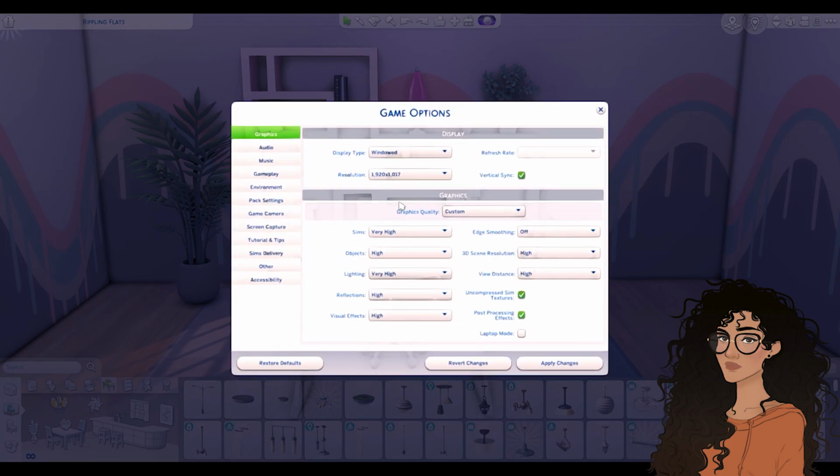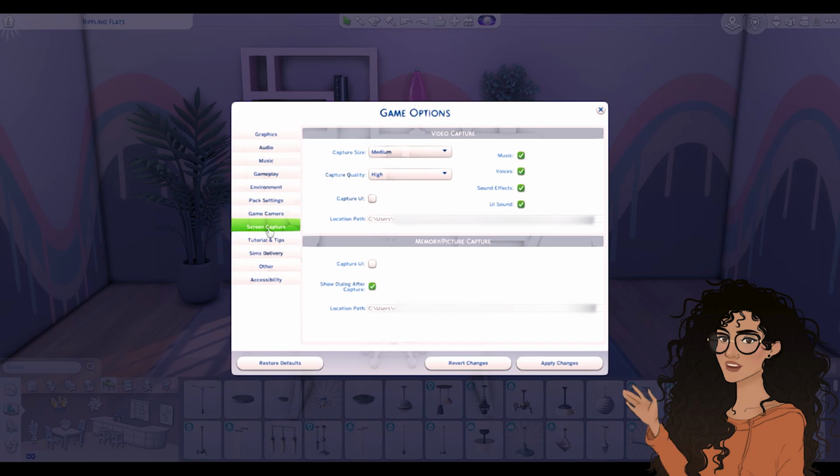So if you open the menu, click on game options, and then go over and select screen capture. From here, you'll be able to see these options: the capture size, the capture quality, and whether you want it to record the UI when you're recording in the game. This makes sure that the bar that shows Sims needs or the build and buy section doesn't show up in your screenshots or in your video.